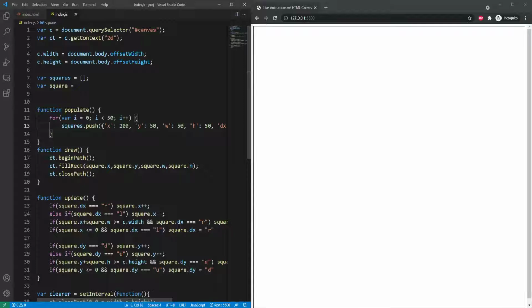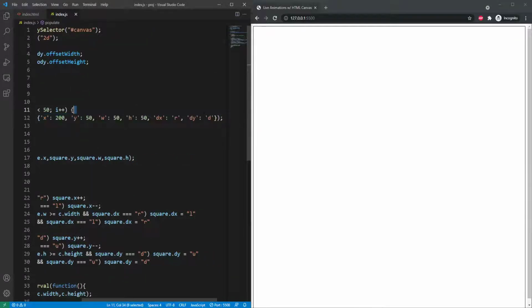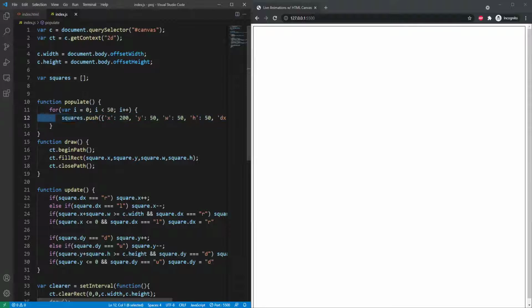Now, if you wanted to randomize it a little bit, which we will do towards the end, what you could do is add random numbers, random sizes, everything that you want in here. So I'm just going to erase that now. What this is going to do is basically duplicate this 50 times over so that we have 50 square tracking objects to work with.